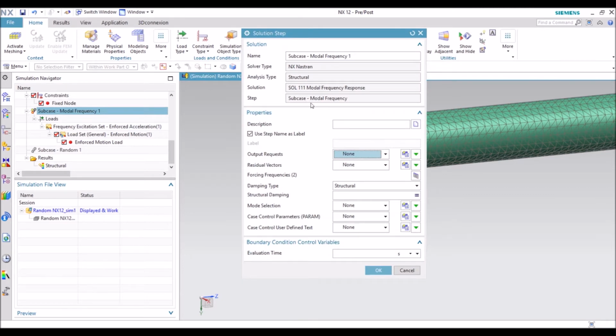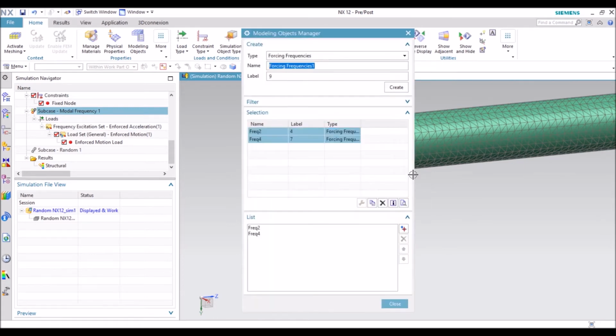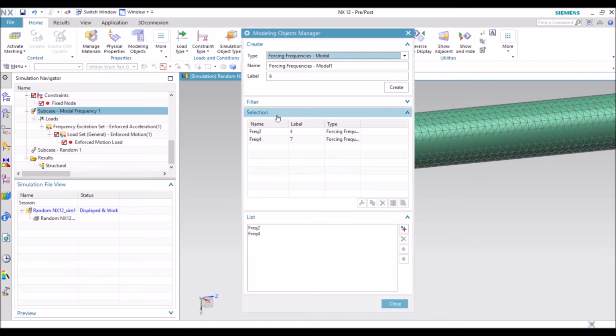So like I said, choose modal frequency subcase. And we're going to create the forcing frequencies. So today we're going to create a FREQ2 and FREQ4. And you're going to want to change it to modal in order to access that FREQ4. You would hit create, but I've already done so. So let me show you what we have in here.